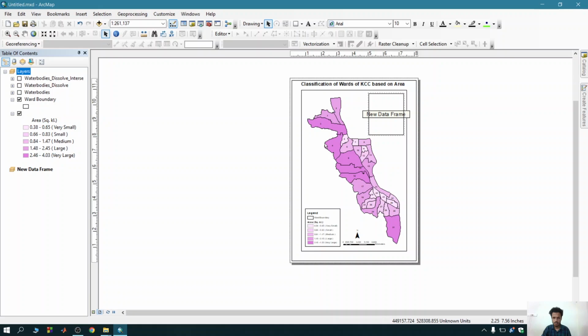I have done the same for this map. As you can see, the insert map has been created. This is the basic layout of map design.